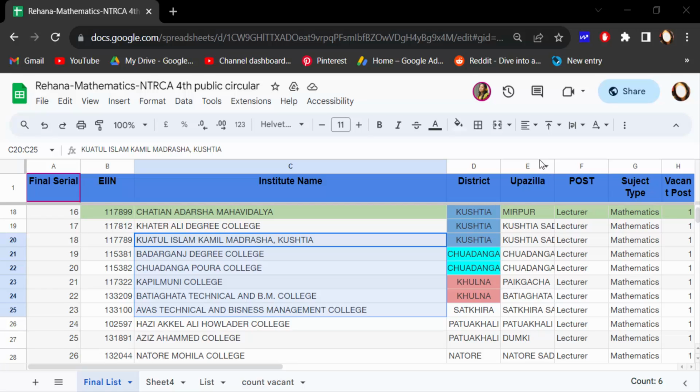Hello everyone, Assalamualaikum. In this tutorial today I'll present how to protect cell ranges in Google Sheets.